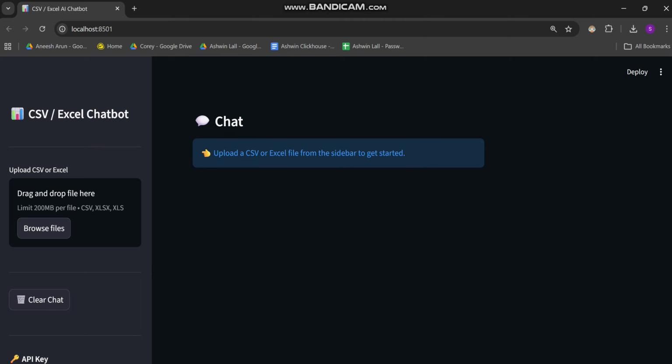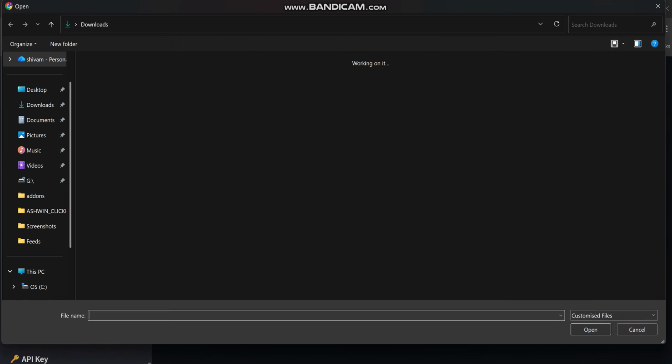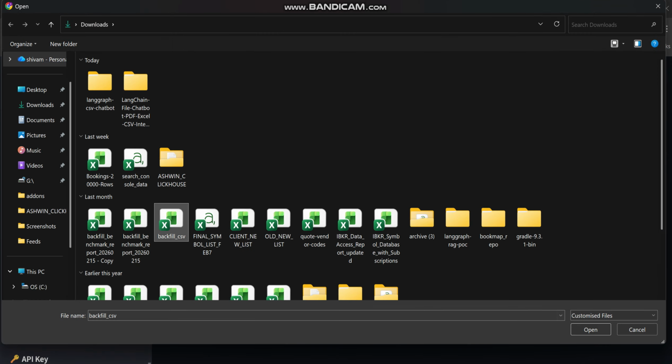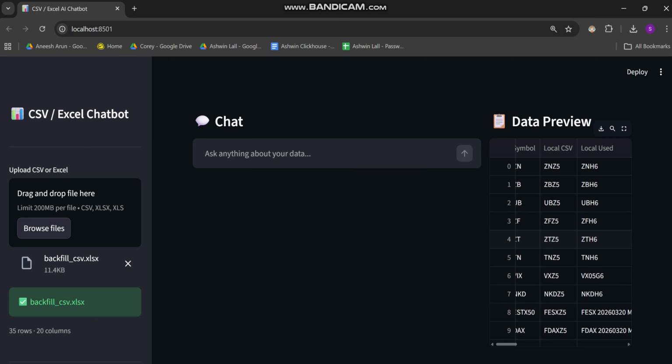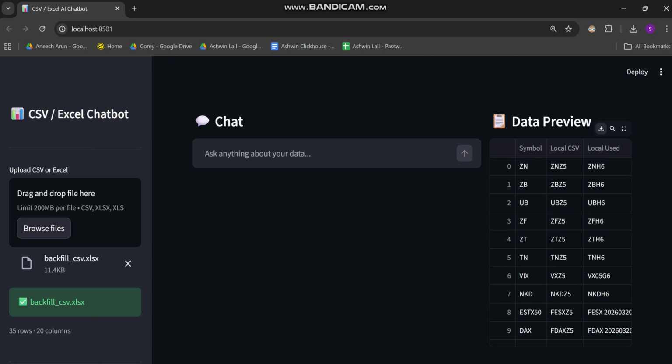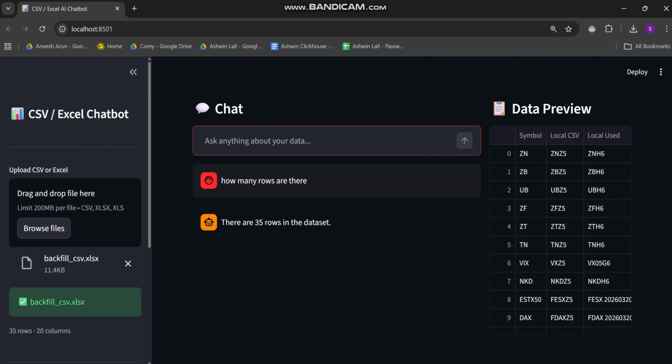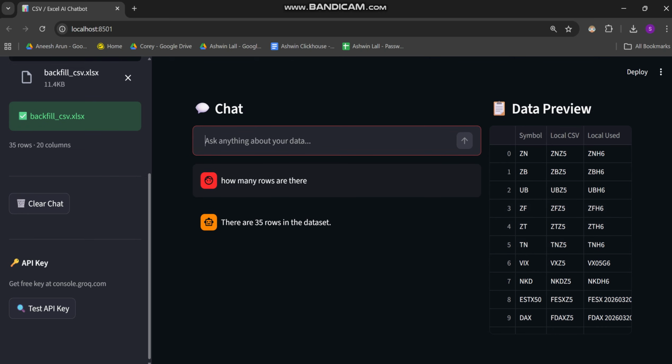For example, this is a backfill CSV file of another project. As you can see, these are the symbols. You can have a data preview for it, and you can also download it. Let me ask how many rows are there. There are 35 rows in total. Also in this we have the test API.